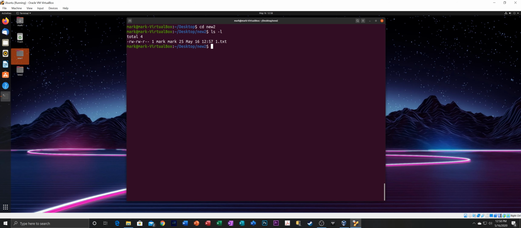So now let's go ahead and cover something else. Let's say we wanted to remove the new 1 directory. So we want to just get rid of the directory altogether. So we can actually do that by going back to our desktop directory. So we're going to do cd. Now we're in our desktop directory. And I'll just display everything. So we have new 1 and new 2. We want to remove new 1 completely.